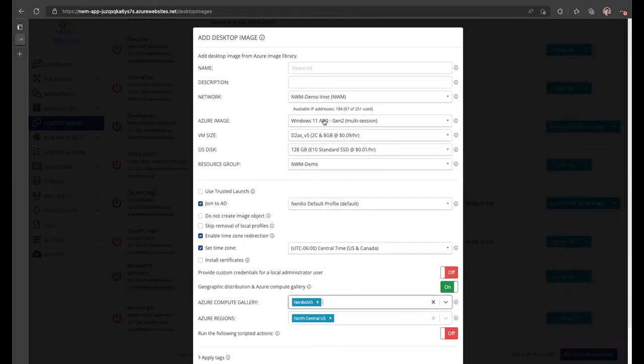When these two conditions are true, so we're using a Gen 2 VM or a Gen 2 image that supports Trusted Launch, and we're using a shared image gallery, a new option came up that allows us to enable Trusted Launch on this image that will be created. You can customize it, and when it gets stored in your shared image gallery or your Azure Compute Gallery, you will see that it will have the Trusted Launch flag turned on for it.